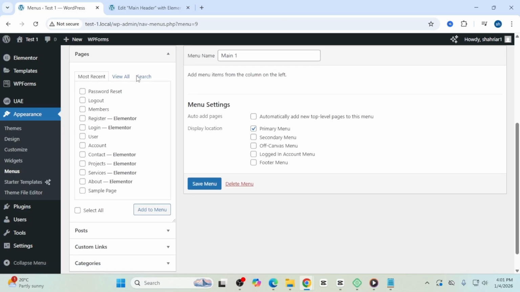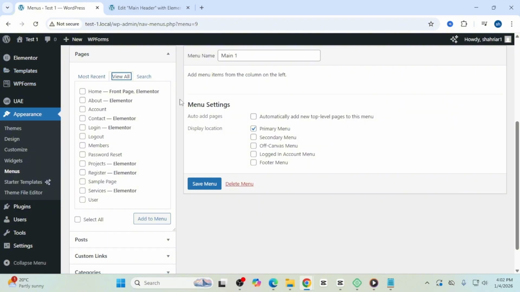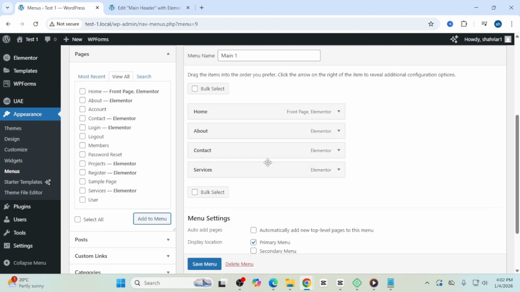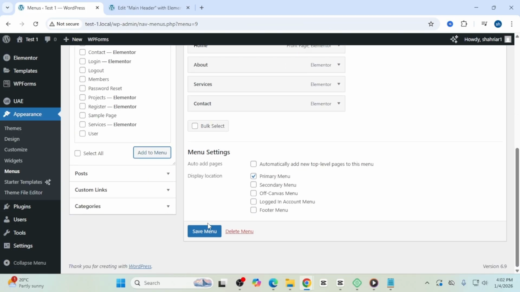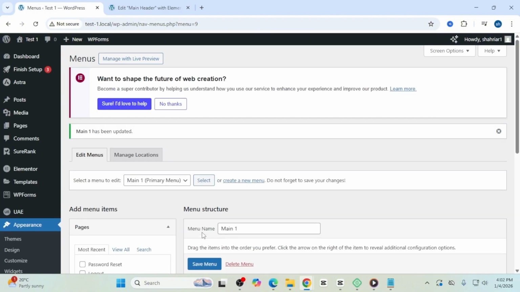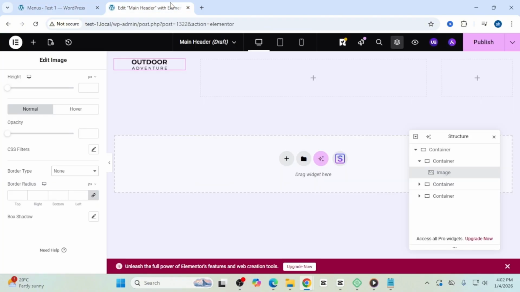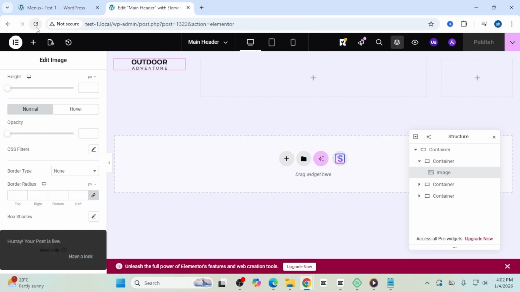Okay, you have to add your pages from click on view all and add the pages you want. I am adding here some pages. Alright, all is done, then click save menu. Now go to your Elementor page again and click publish and refresh it to make the menu visible.